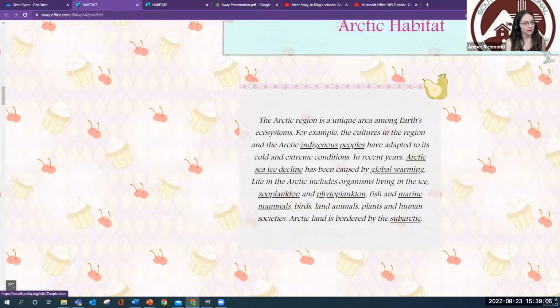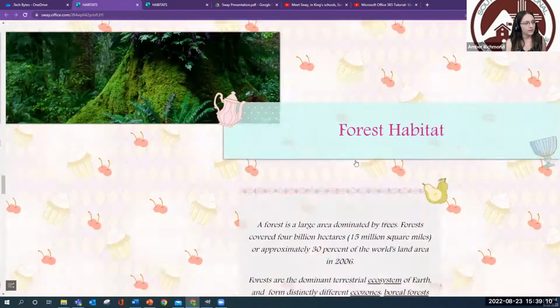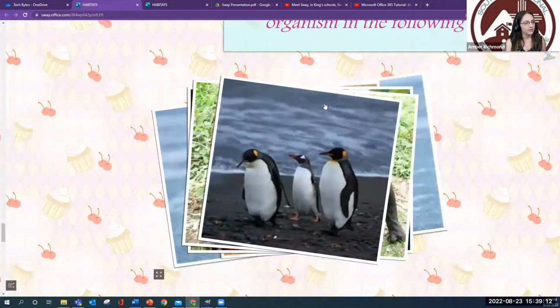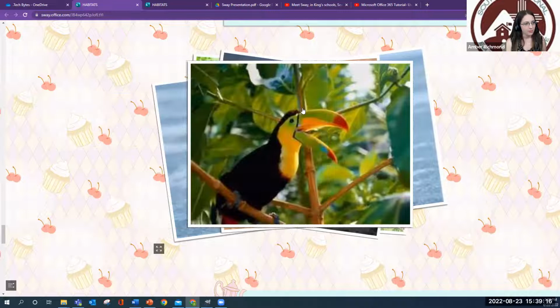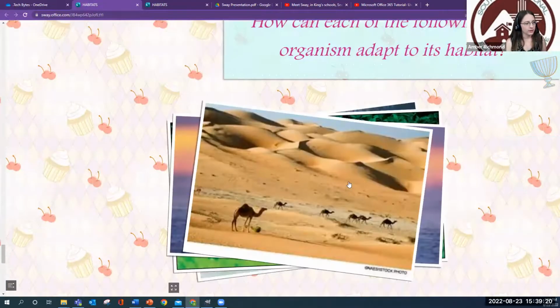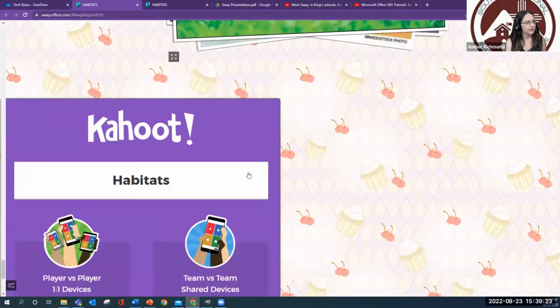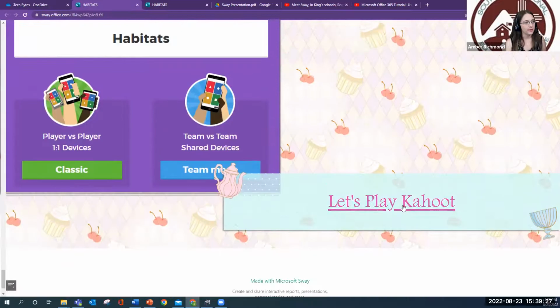I could click on that and it'll show me the definitions. Sea habitat, more videos, and then if we come down here, we have pictures of animals in their habitat and questions, making it interactive. And then we have a little game at the end to see if they learned what they were supposed to.